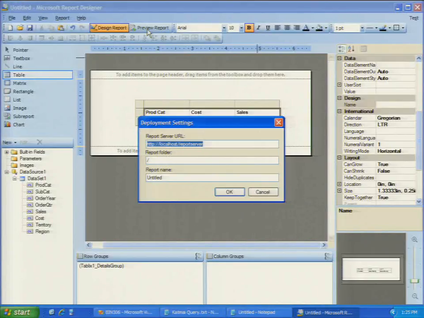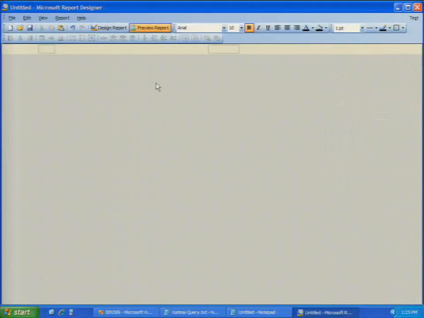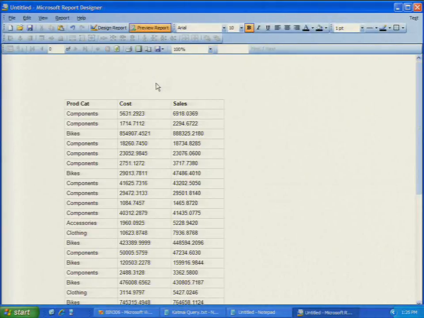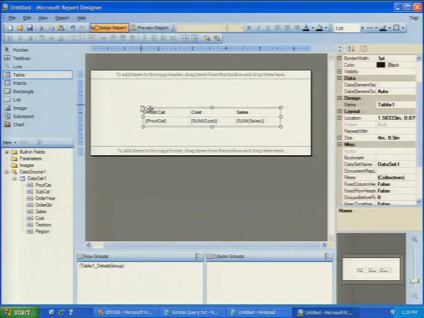Now in the current build, this is again a limitation. We just haven't got local mode up and running yet. So I need to connect to a server to preview this report, very similar to what we do with Report Builder. I'll just plug that in, and I can preview that. And of course, there's our table, very quick and easy. All that continues to work.